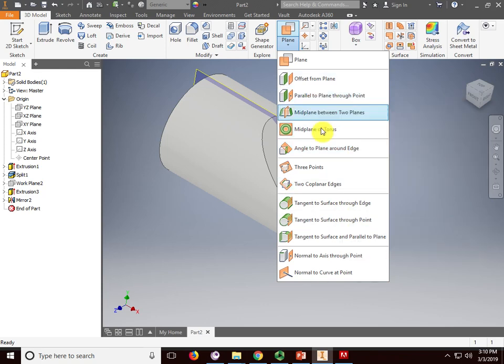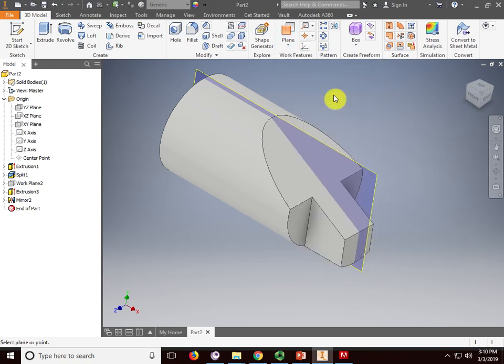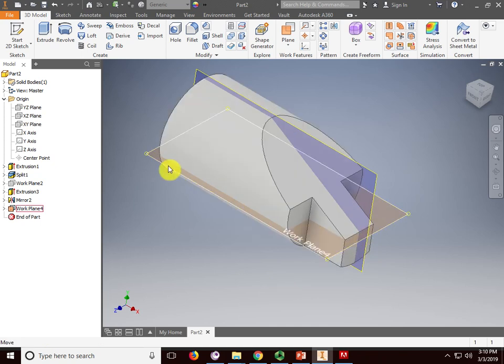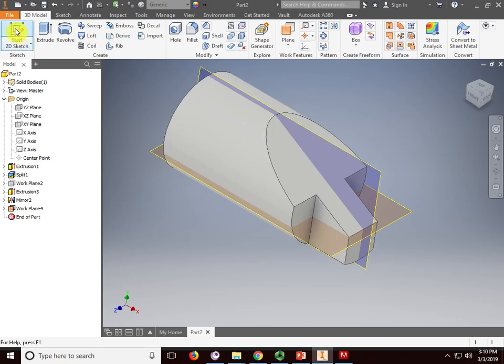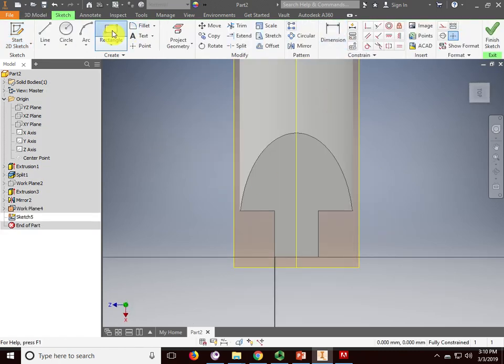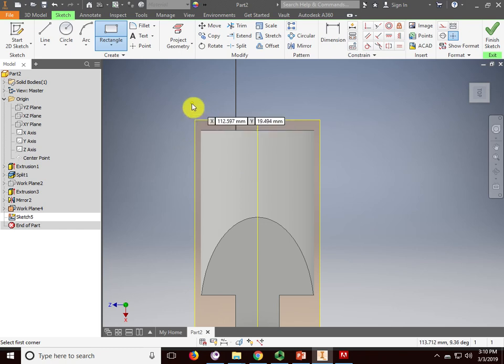So let me select the parallel to plane through a point. I want parallel to this plane. This plane, yes. Passing through this point. So I create the work plane passing through this line or this point, parallel to that plane. Now I will create a sketch on this work plane. I will draw a rectangle like this, guys. Should be large enough to cut the area, but remember that this dimension between this line and this line should be how much? 0. Very good.